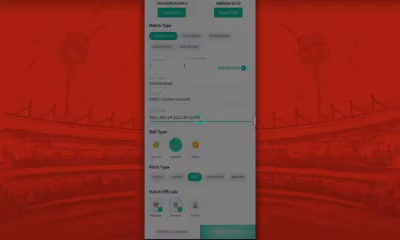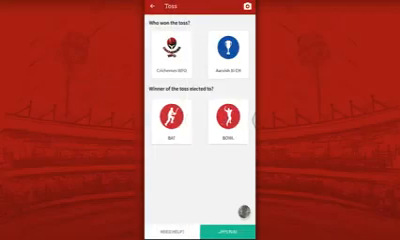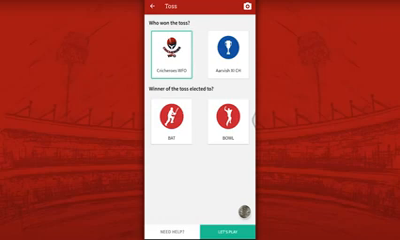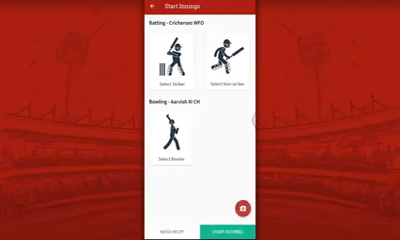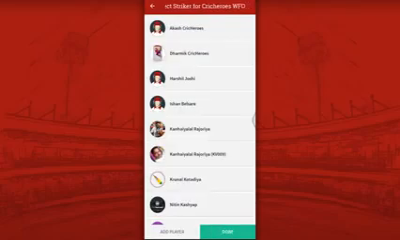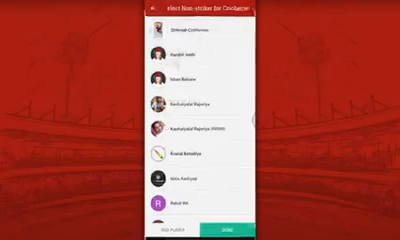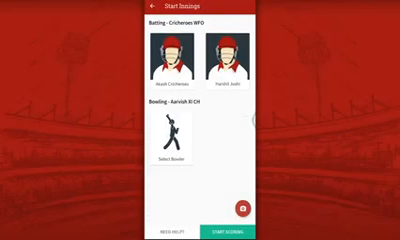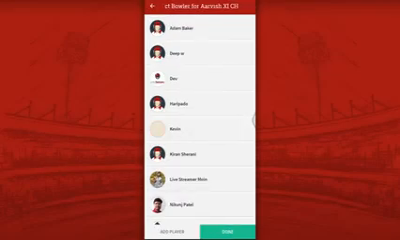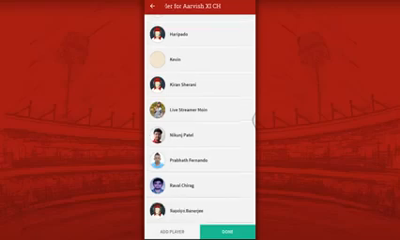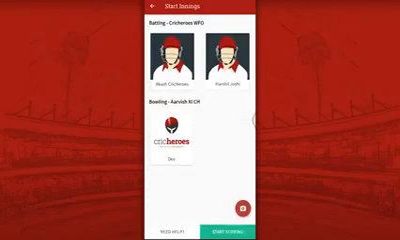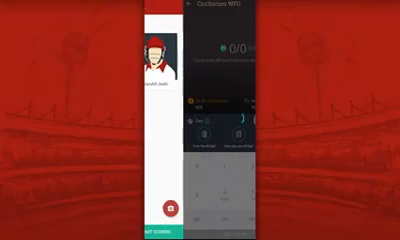Next we have to click on toss. Then we have to select the team which won the toss, and what they have decided. After you're done with both, Let's play. Select the striker batter, select the non-striker batter, and the bowler who's going to start the proceedings for that team. When you're done with all those 3, click on start scoring.